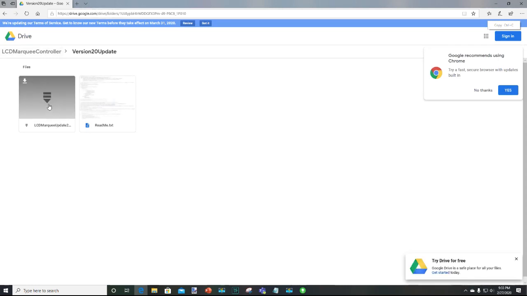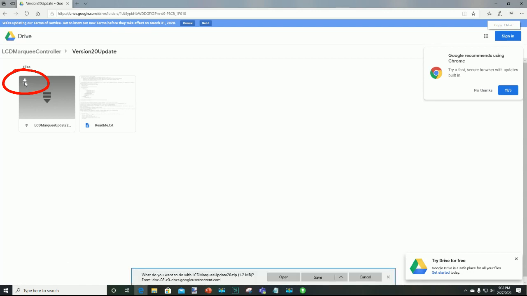You're going to see a zip file called LCD Marquee Update 2.0, and you're going to see a README text file. You don't need the README text file, we just need the zip file. So you're just going to click the little download arrow right there in the left hand corner of it, and you should get a prompt to save it.